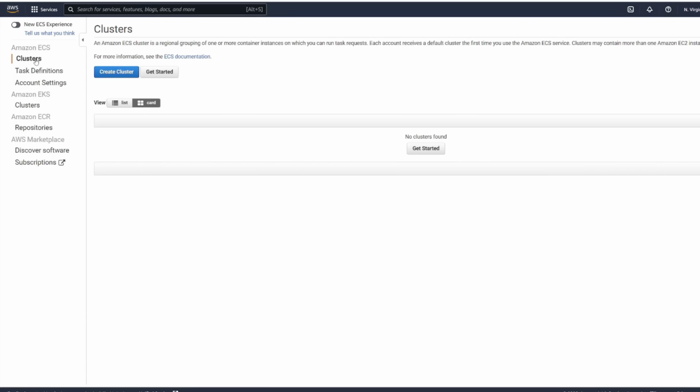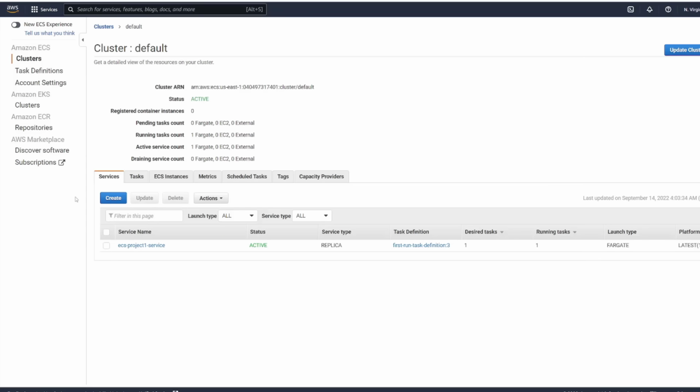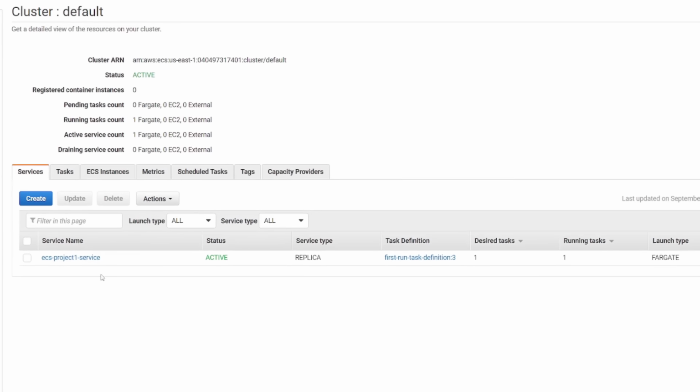Now, if we select clusters, this is going to show us the cluster that the wizard created, right? Because the cluster is going to be all of the underlying resources that our containers can actually run on. We are using Fargate. However, if you chose to deploy it on an ECS cluster, then this would contain all of the EC2 instances. So if I select the default cluster that was created, we can see here a list of the different services.